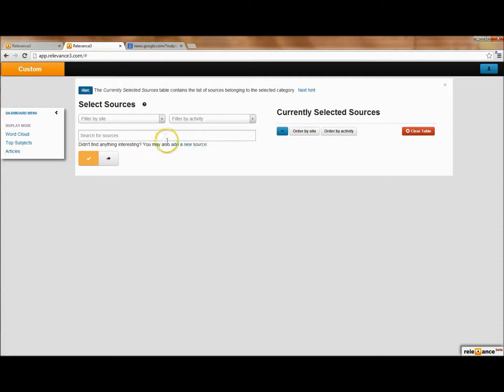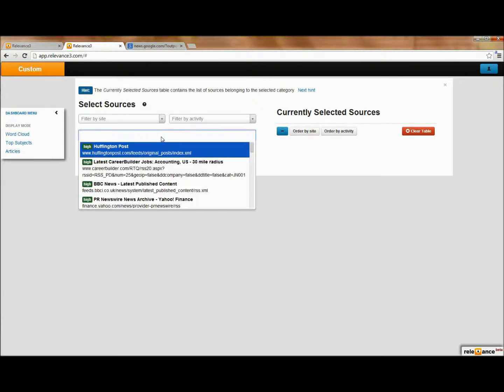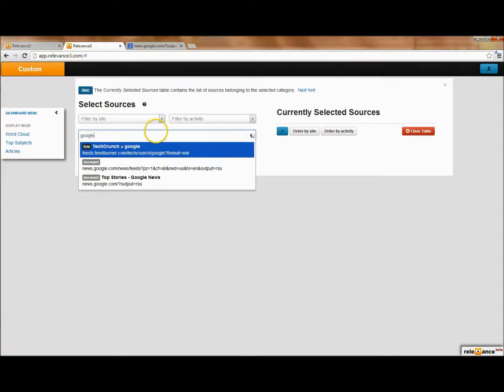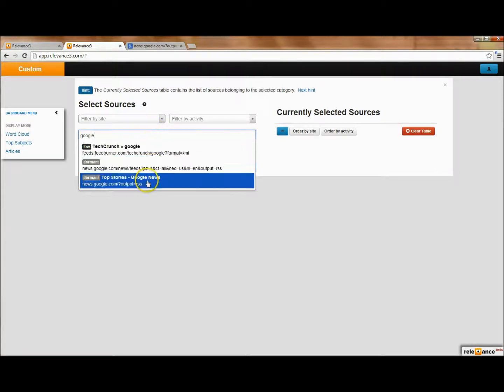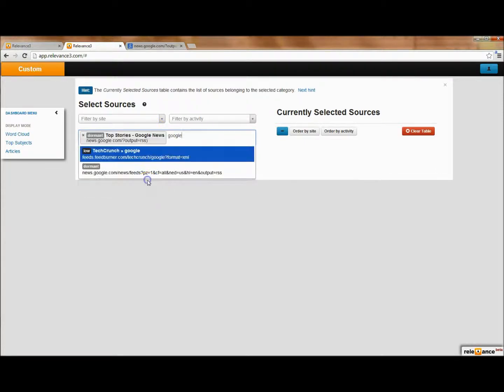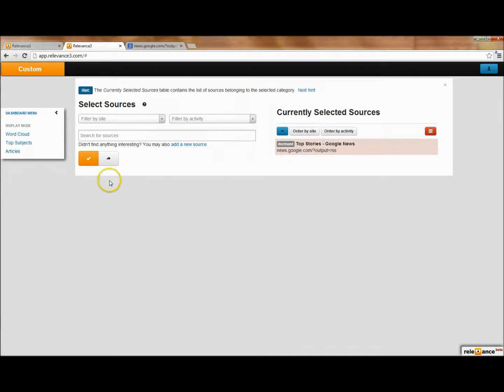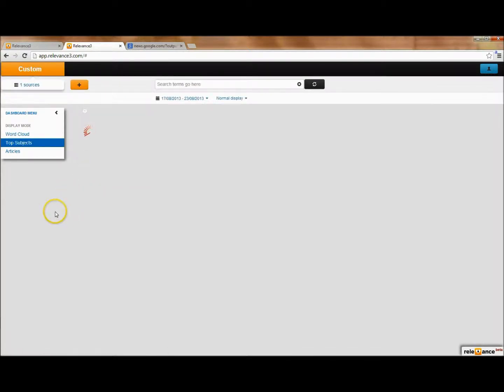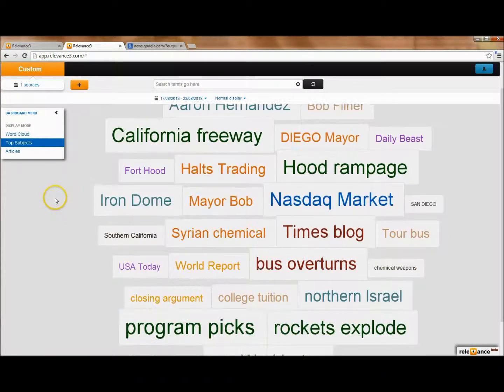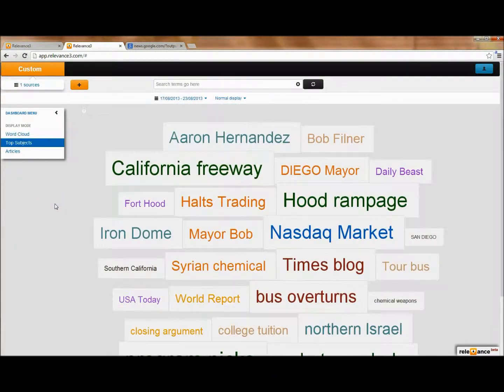First, we should clear the currently selected sources and search for our newly added RSS feed. So we see we have Google News, we select it here and then we press the apply changes button. And here we are, we have a new Relevance Cloud.